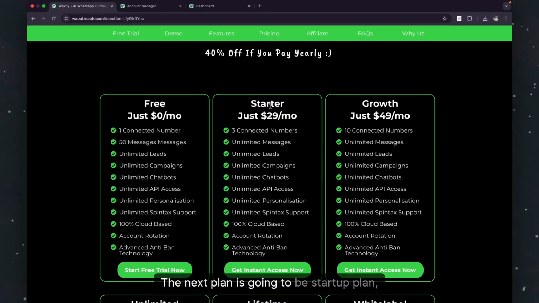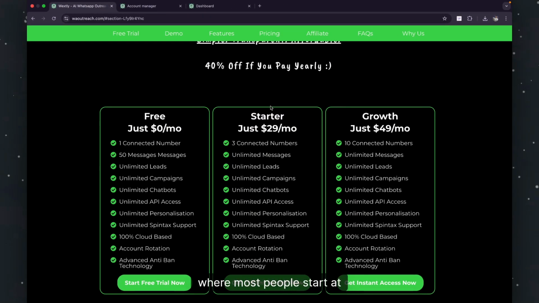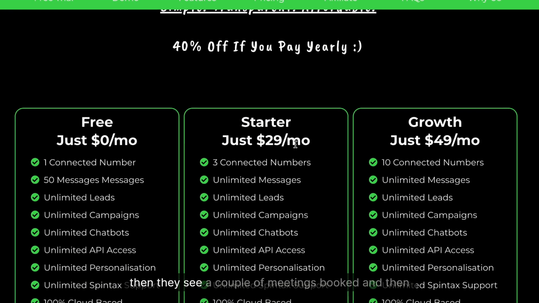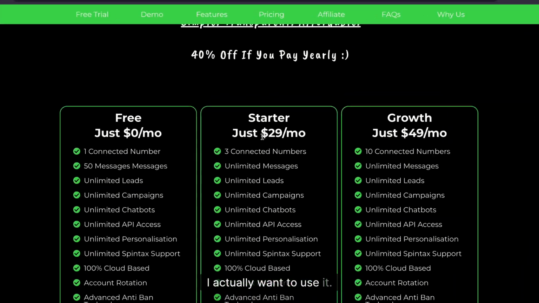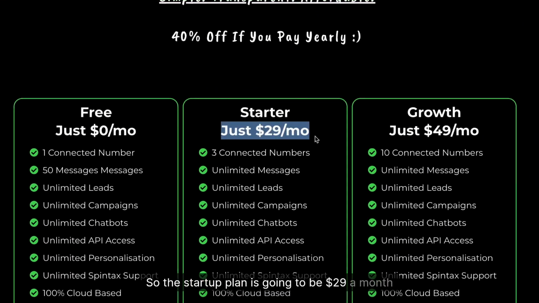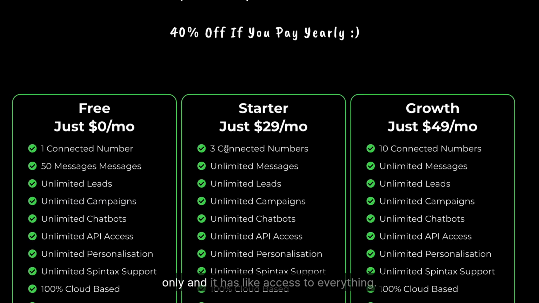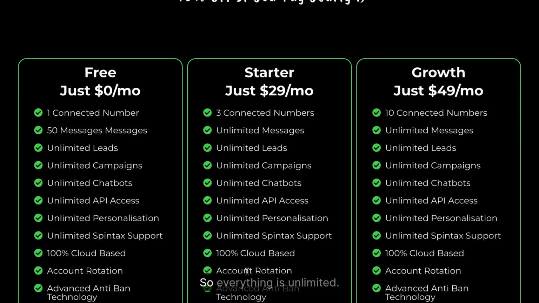The next plan is going to be startup plan, where most people start at because they want to see like, can this actually work? And then they invest into it. Then they see a couple of meetings booked and then they're like very thrilled that yeah, I actually want to use it. So the startup plan is going to be $29 a month only, and it has like access to everything. So everything is unlimited.